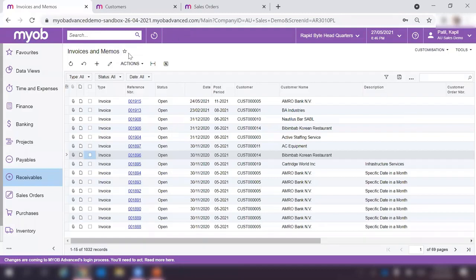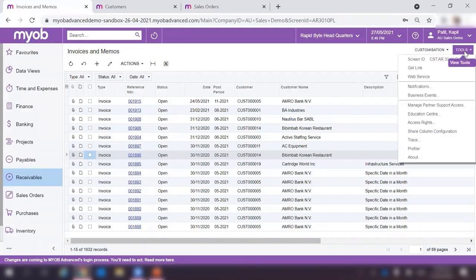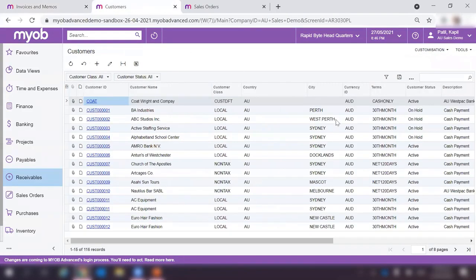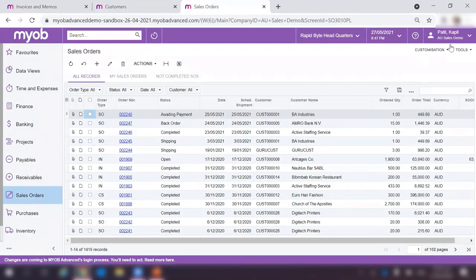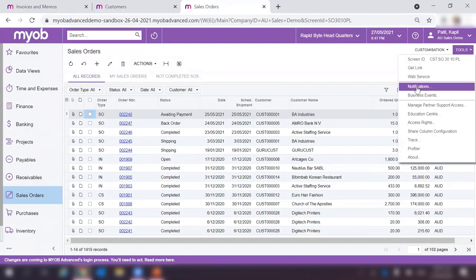I am on the invoice and memo screen. When I click on tools, I can see that the notification and business events are available. Similarly, on the customer screen, when we click on tools, both the options are available, notifications and business events. Similarly, on the sales order screen, when we click on tools, we can see that the notification and business events are available.